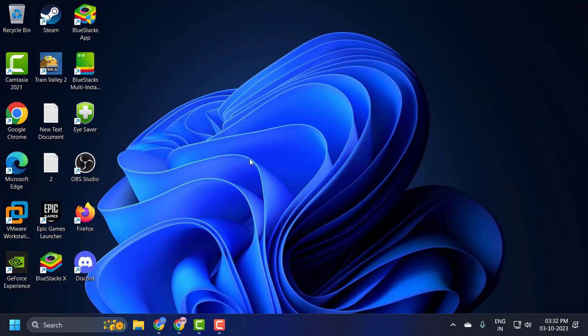Today we are going to see how to resolve broken EXE file associations on your Windows 10 or Windows 11 computer. Let's fix it, guys.